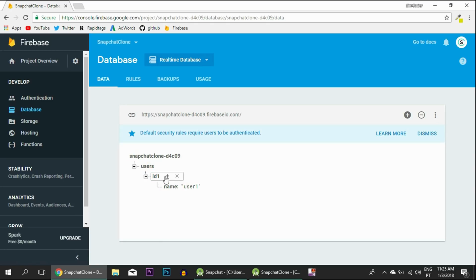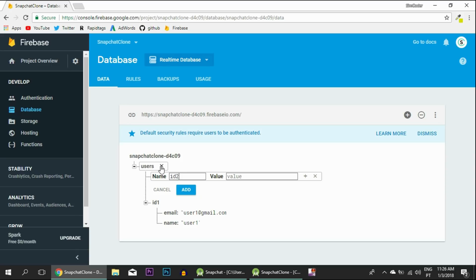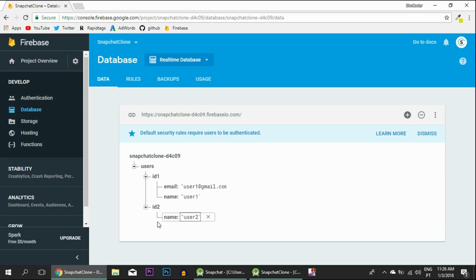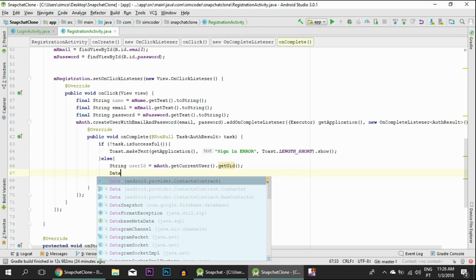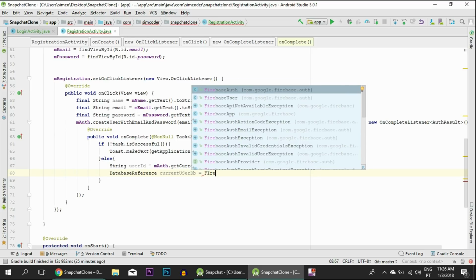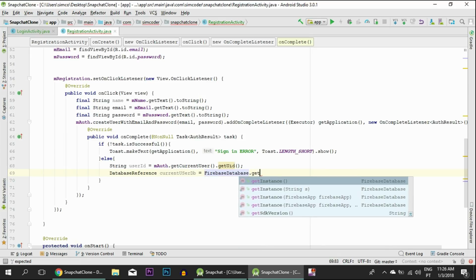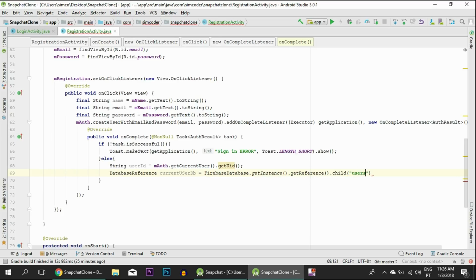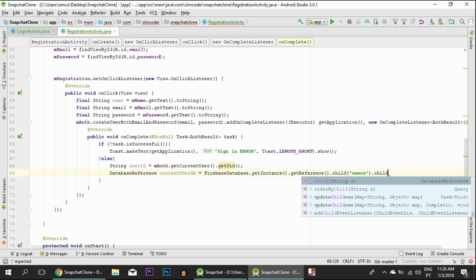And if you add it, you can see that it is created like this. And it will also have an email, user1@gmail.com, for example, and that's it. That's the whole idea. And you can create the ID2 and do exactly the same thing. So name user2. And this way you can connect this database to the authentication. So this is exactly what we are going to do. And by using database references, we can do that. So DatabaseReference currentUserDB, we'll say FirebaseDatabase dot getInstance dot getReference dot child users and dot child userID.